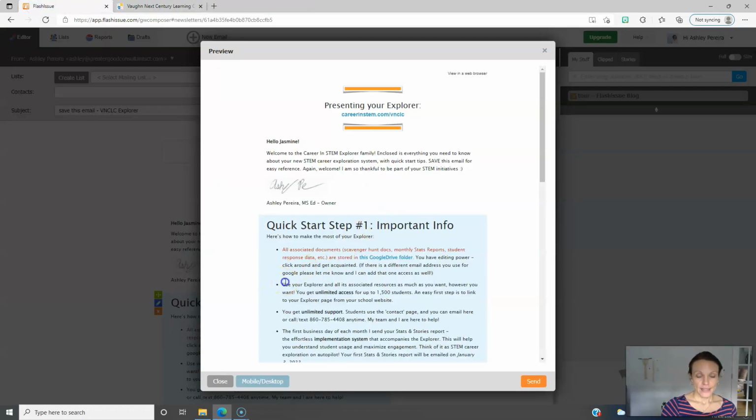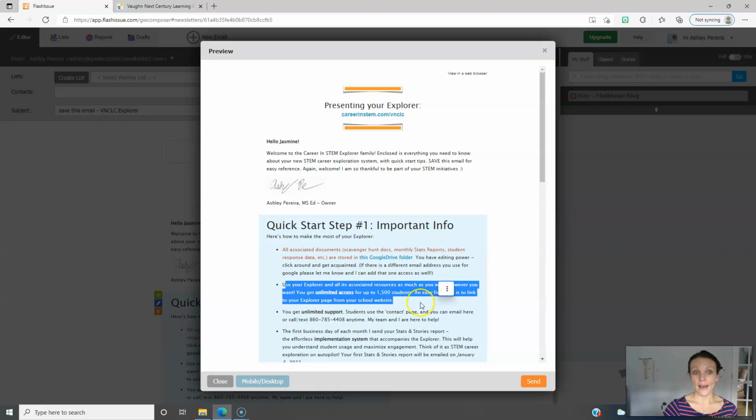Next bullet point on the list is that you have unlimited access for up to 1,500 students and all the teachers that you work with as part of this project. So the easiest first step is to just link to your Explorer page from your school website. And that's the first step.